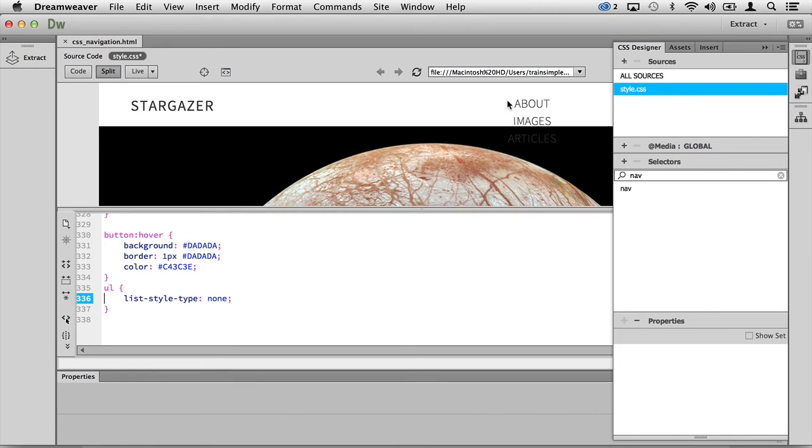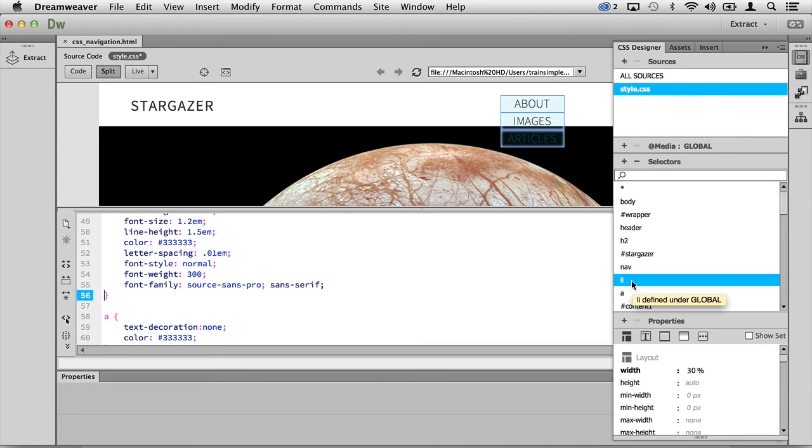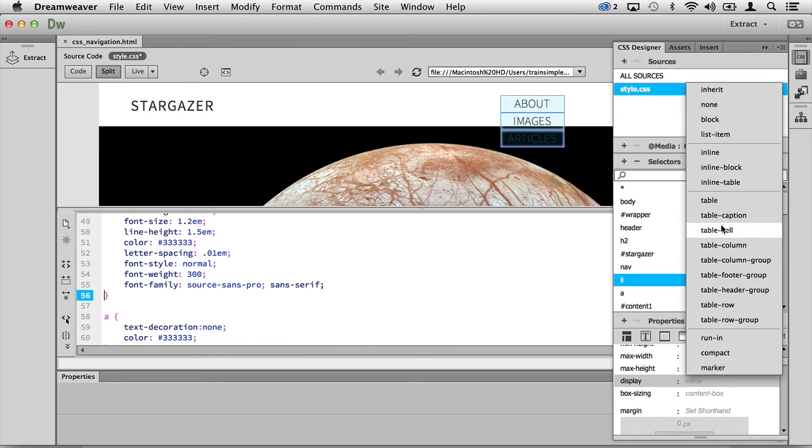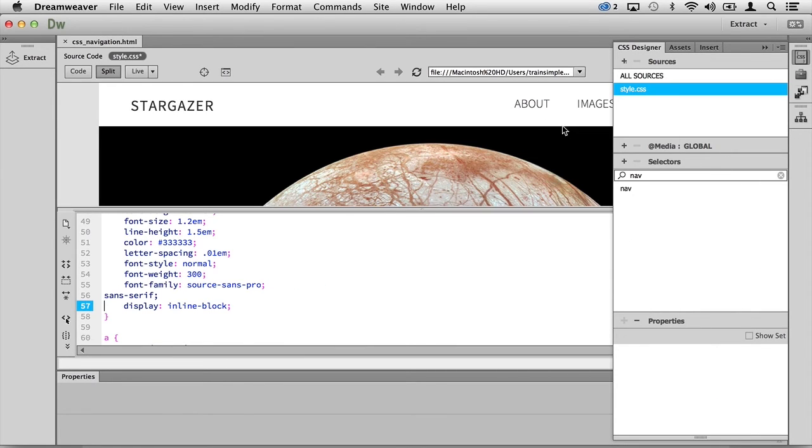Some HTML elements, such as list items, will display on a new line by default unless you use CSS to tell it to do something different. To do this, I'll update the existing LI selector, which currently styles the font and spacing properties. I'll add the display property and I'll set its value to inline block. Notice the list items are now displayed next to each other on the same line.